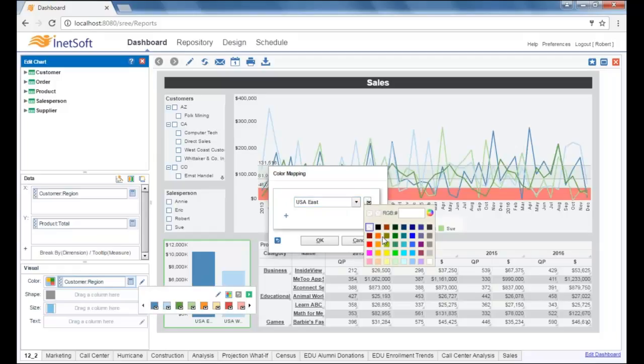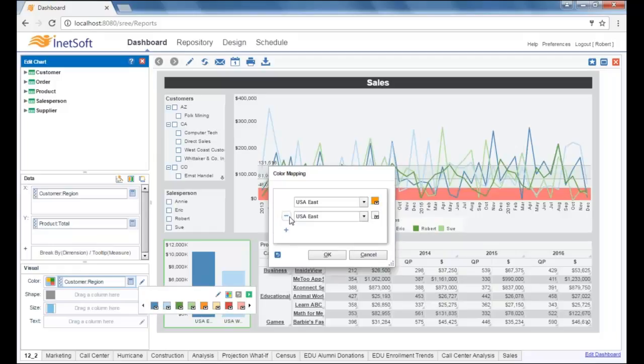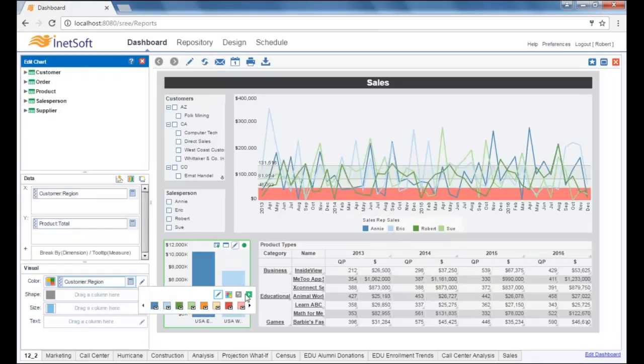So what we can do is we can assign a specific color to USA East, and then we can add a new dimension and set USA West to be green, for example, and hit OK and apply it. And you can see our chart change down here. Now, if you notice, this is also all ad hoc changing. So this is all things that a user could do just viewing the dashboard. It's not necessary to be a developer or have access to the Visual Composer to make these kinds of changes.